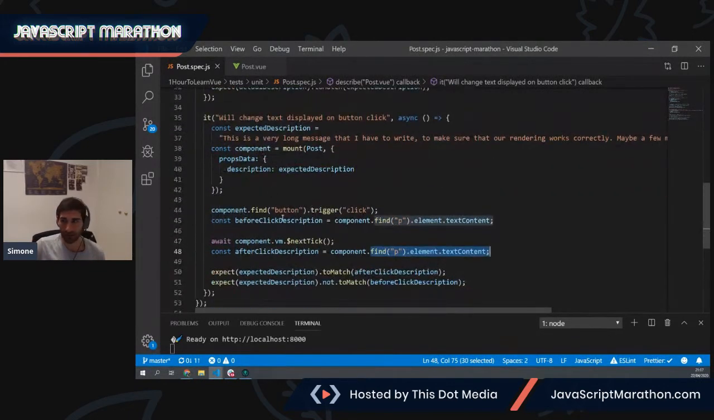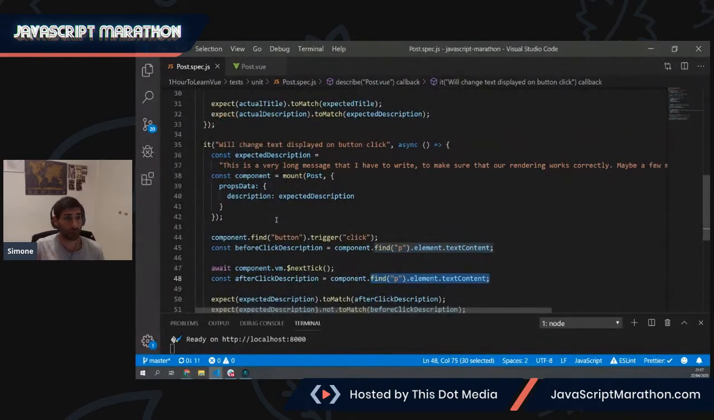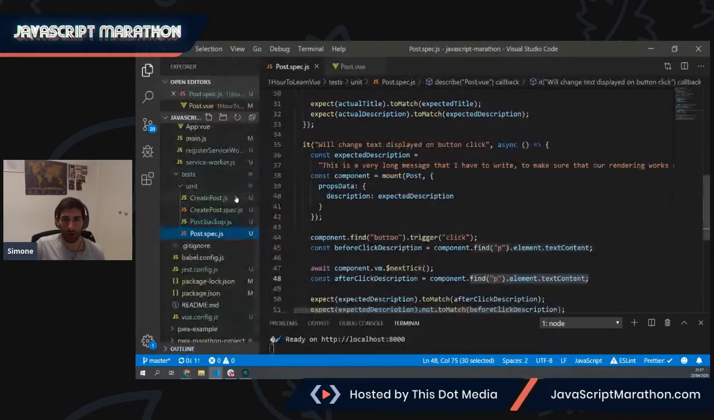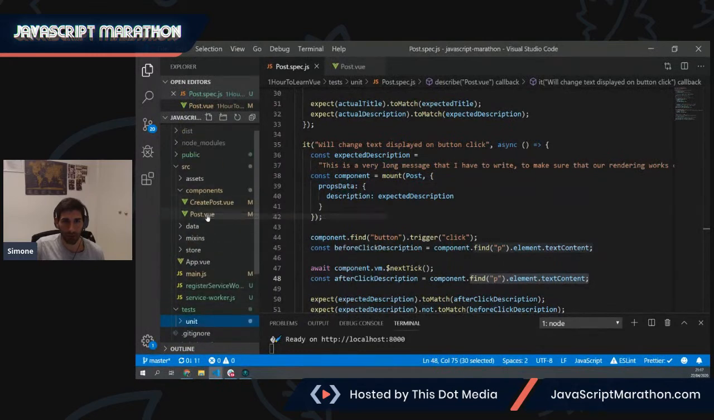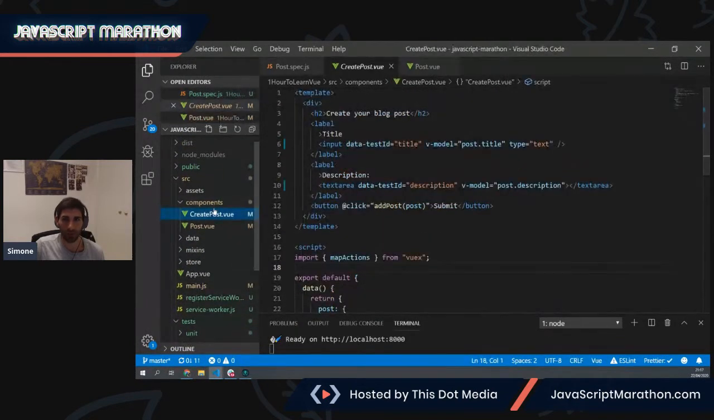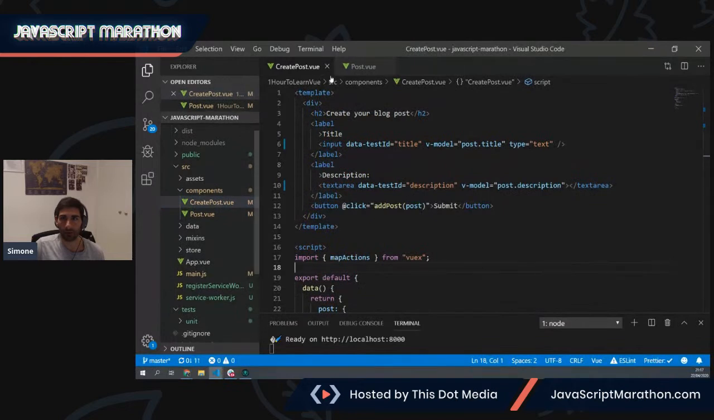So we'll finish our test over here. And now it's time to move on to the next test, which is going to be the create post. Again, if you were here last week, you remember that we had two different components. One was post and one was create post. So I'm going to open up the create post.